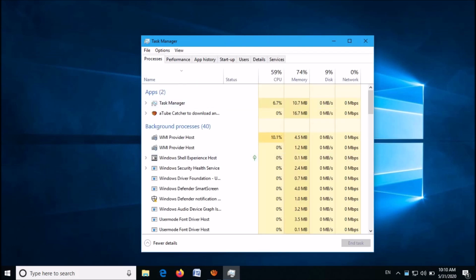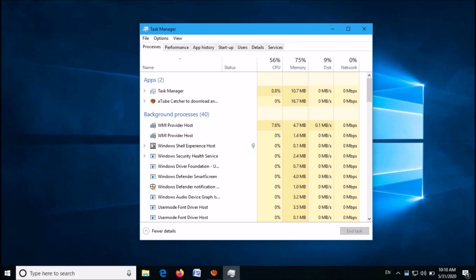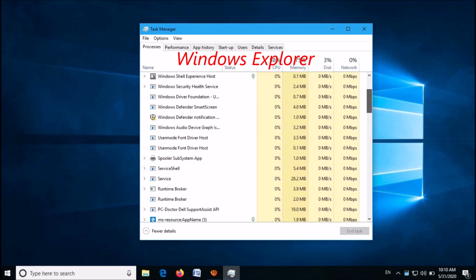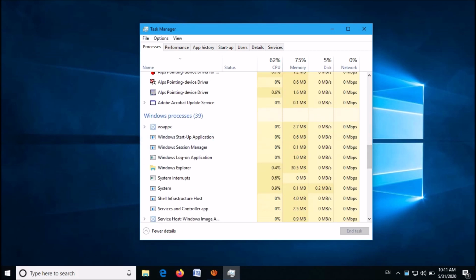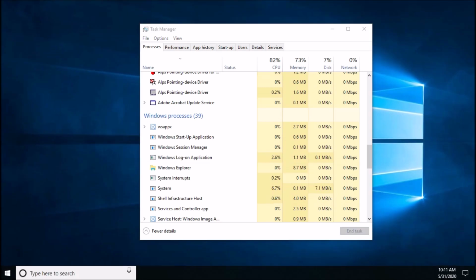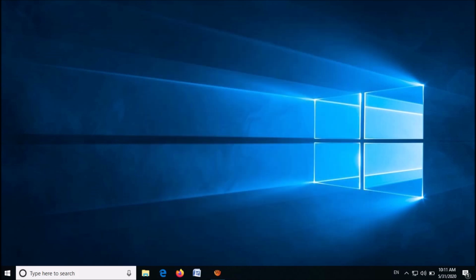Okay, now in this window under the tab Processes, please locate the process named Windows Explorer. Move down and locate this process, Windows Explorer. Okay, it is here. Click on it and then click on this option here, Restart. Okay, now you have done it. Close this window and check whether your problem is fixed or not.